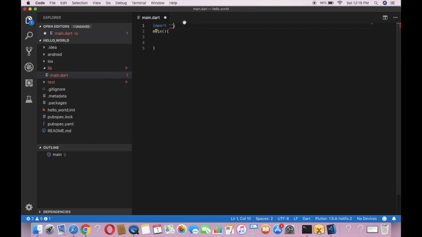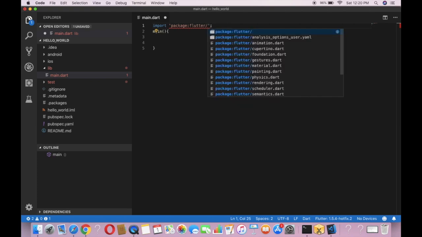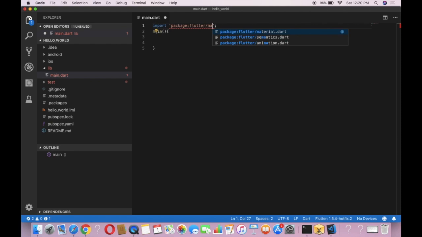Inside these single quotations, we have to add package, then a colon, and flutter, now slash. Now you can look for material design, that is material.dart. All right, now we can run our app.